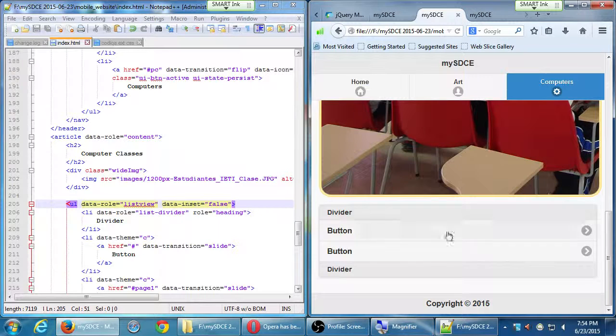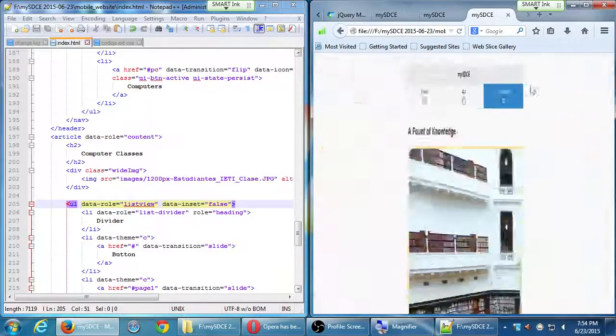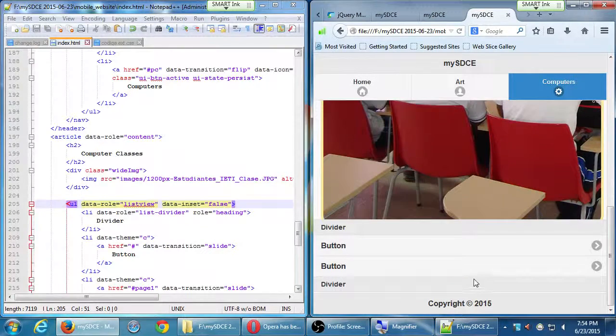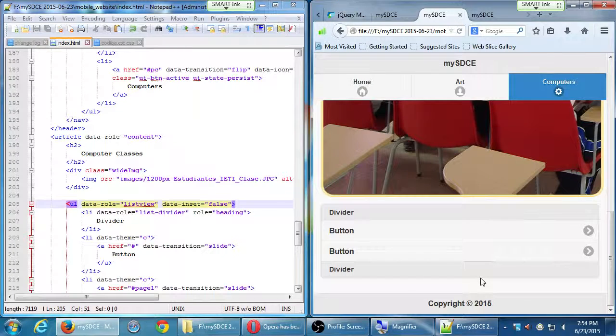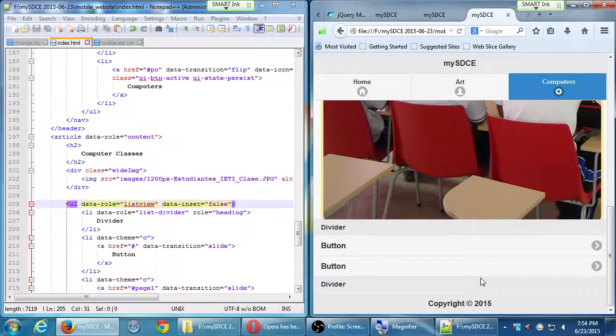So with inset true and with inset false, it spreads out to the whole screen. So inset true divides it from the edge. It's no longer connected. It's got the drop shadow. It's separate from the edges. Inset false, it goes right to the edge. And then I would need to maybe edit some CSS so that it's not bumping up here.